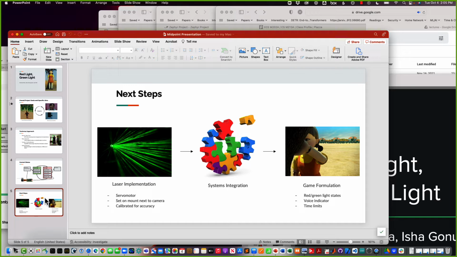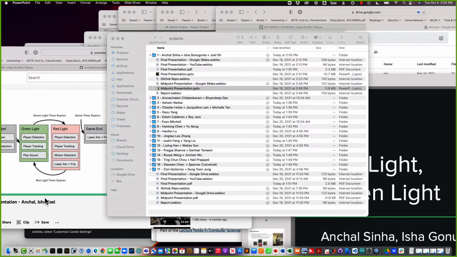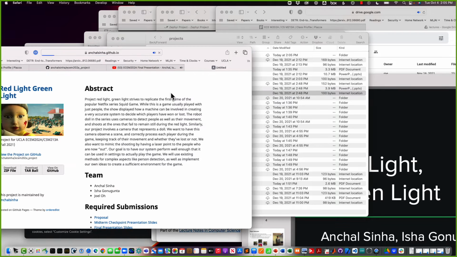So that's the midterm part, and then for the final presentation, it's a little bit more freeform, but still you kind of build upon this. Okay, so that was project number 1. Oh, let me also show you the report.